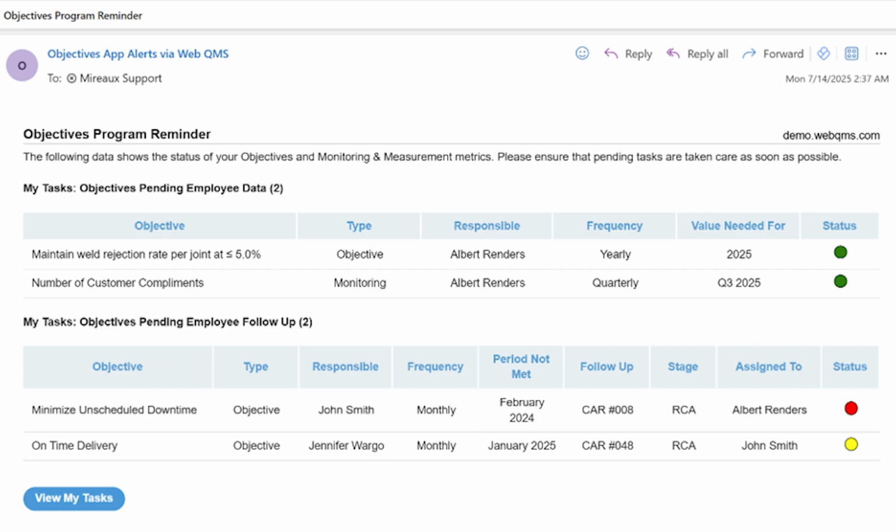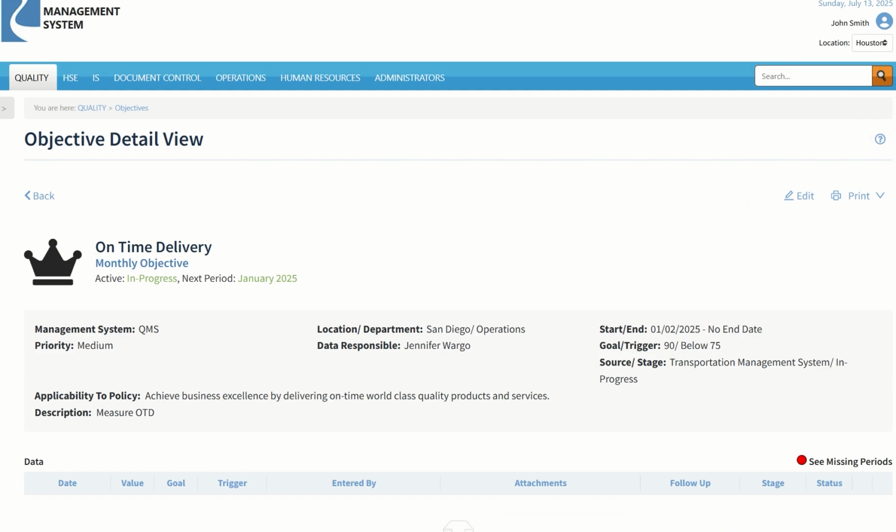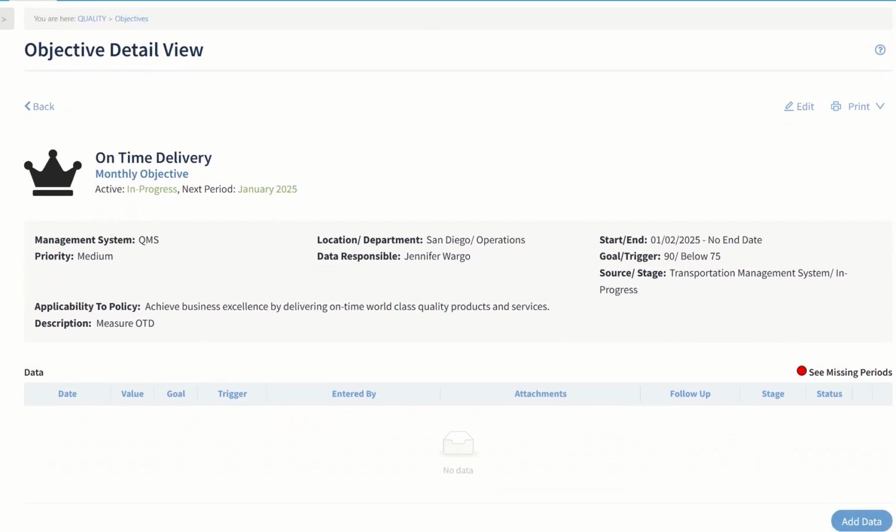After the objective is entered, employees responsible for the data are notified so they can begin adding values to the objective based on the established frequency. From the Objectives landing page, employees can click on any objective or monitoring and measurement item to view details about them. Here, employees can see the objective title, the frequency of the objective, when the next period is, and details of the objective, such as who is responsible for the data, the goal, the trigger, as well as the stage.